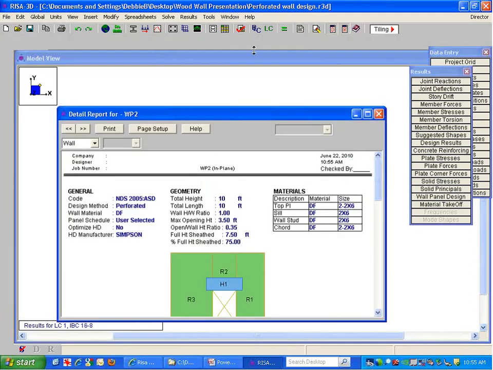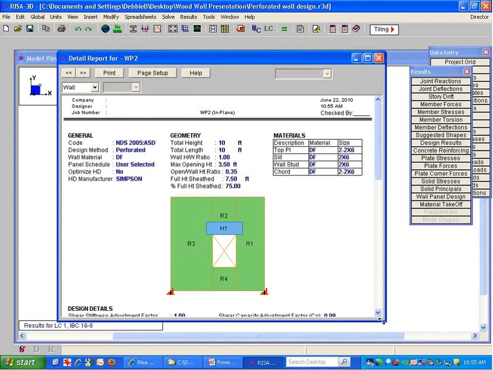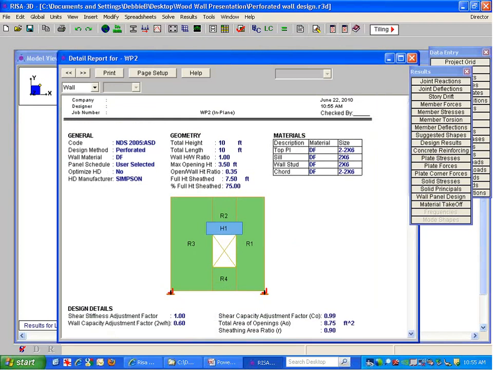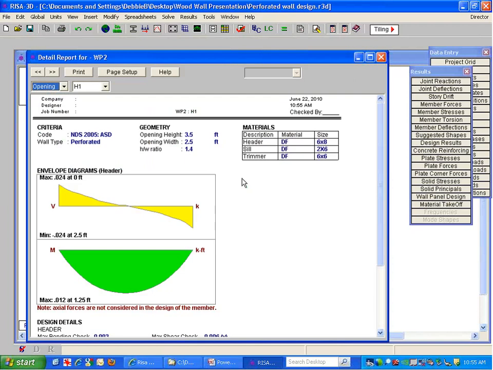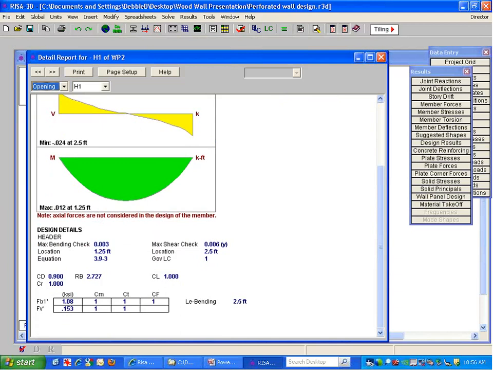So if we look at this wall here, we'll talk a little bit closer about the detail report and the information in here. But right now you'll notice we don't have a region drop down. We only have openings and walls. And if I go to the opening report here, I can see that this is very similar to what we just saw in my PowerPoint, which is giving us a description of the shear moment diagram with the code check information just below, just like a typical wood beam code check.